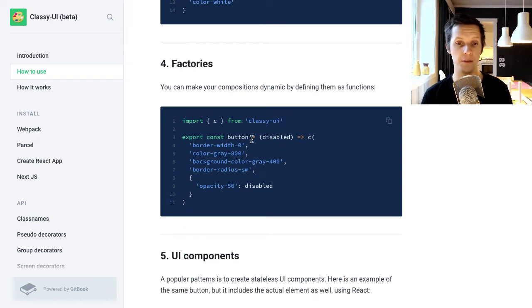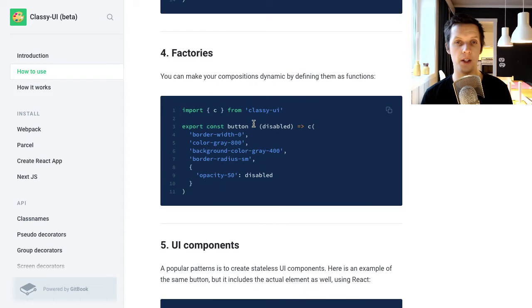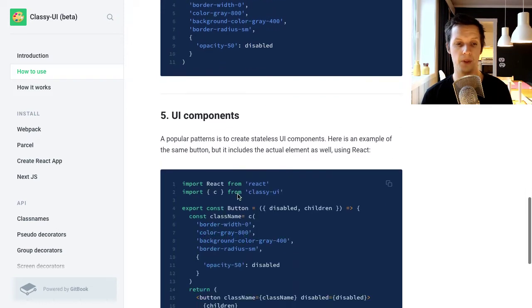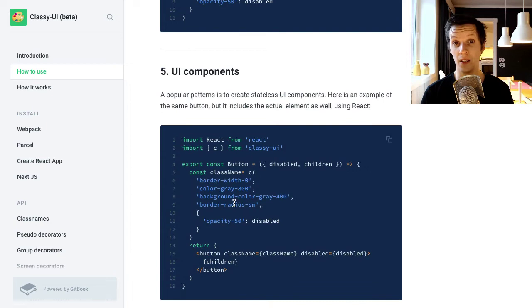We can create factories. So instead of defining a static composition, we can create a dynamic one by using a function. So you can pass arguments into this function, and then you can start dynamically adding class names. And the way you do that is that you use an object. So the object takes the key, which is a class name, and then you can say true or false if it should be active or not.